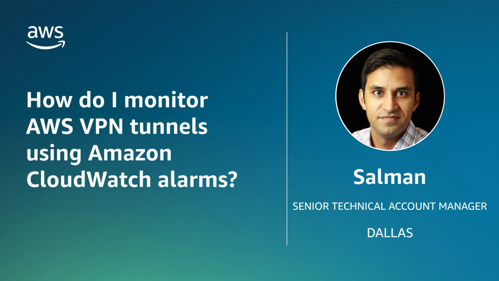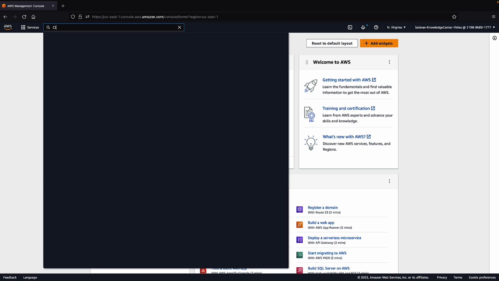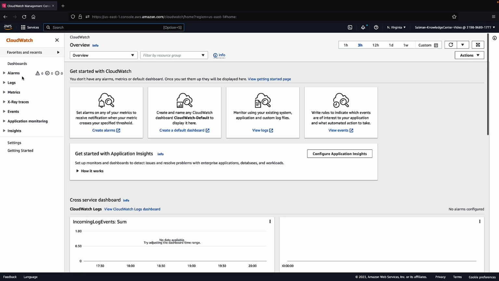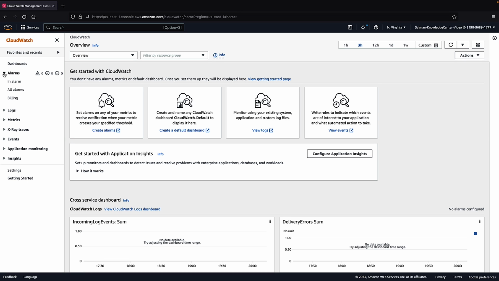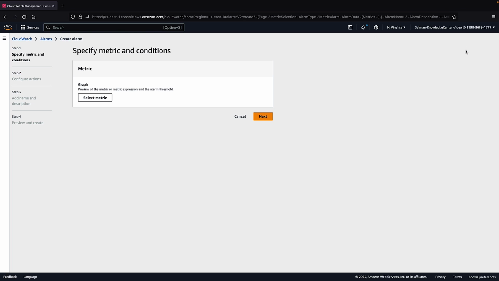Today, I'm going to show you how to monitor AWS VPN tunnels using Amazon CloudWatch alarms. Let's get started. After logging in to the AWS Management Console, navigate to the CloudWatch console. In the navigation pane, choose Alarms. Then select All Alarms and choose Create Alarm.